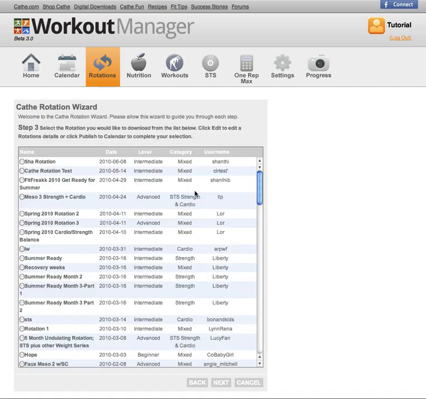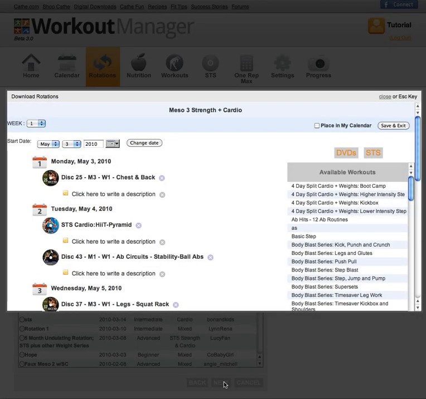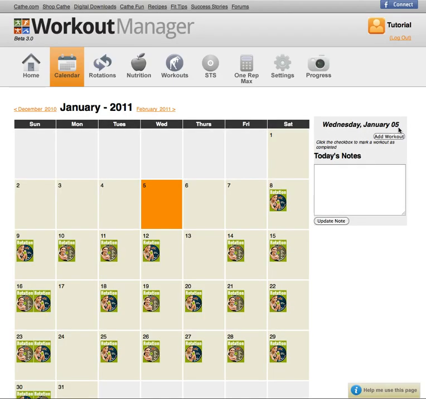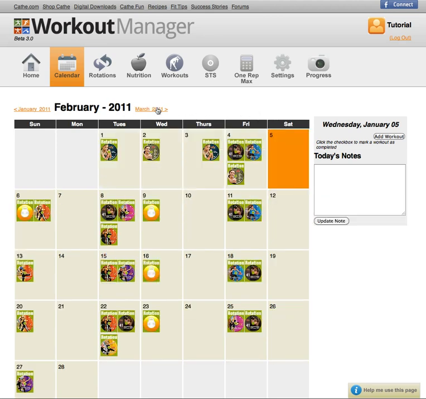Next on Step 3, we'll choose the rotation we'd like to import. Let's see, this one looks interesting. Then click Next. All right, let's change the starting date up here to the day we'd like to start the rotation. And we'll click Place in My Calendar so it shows up there, and then click Save and Exit. And there we go. The rotation is now in our calendar.